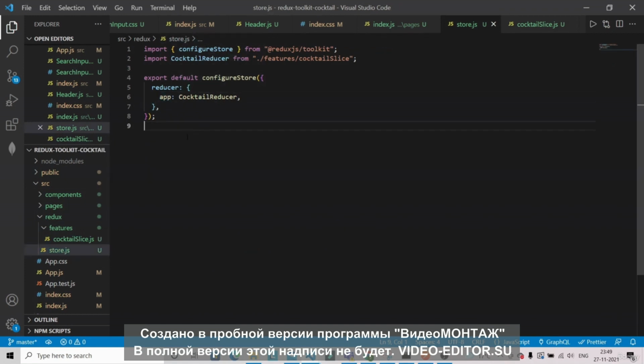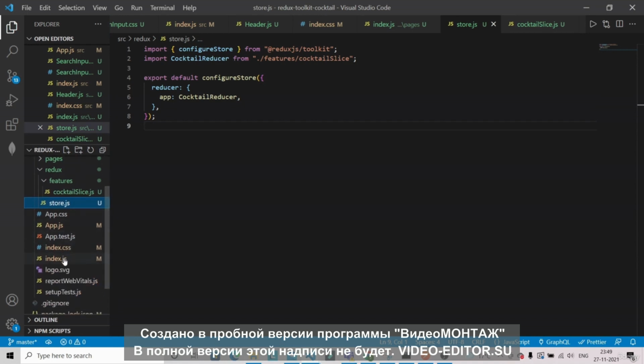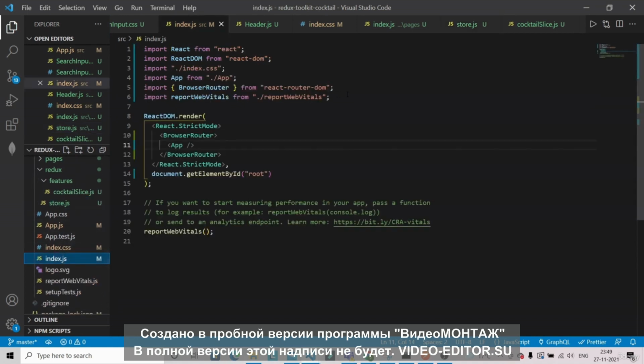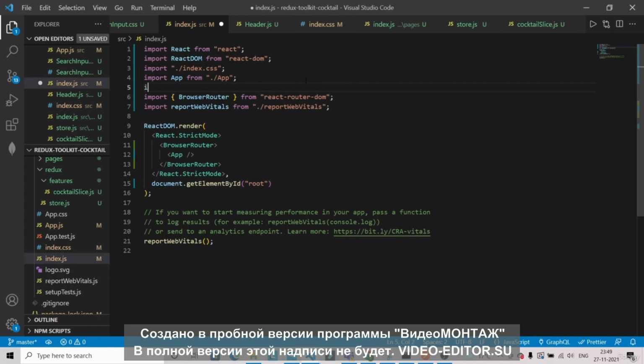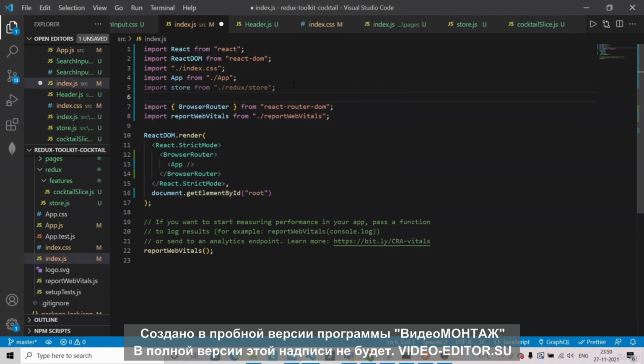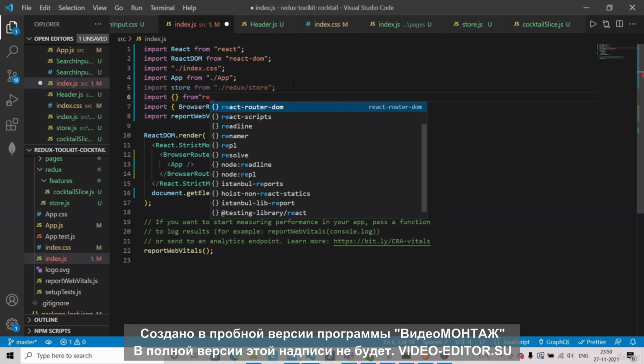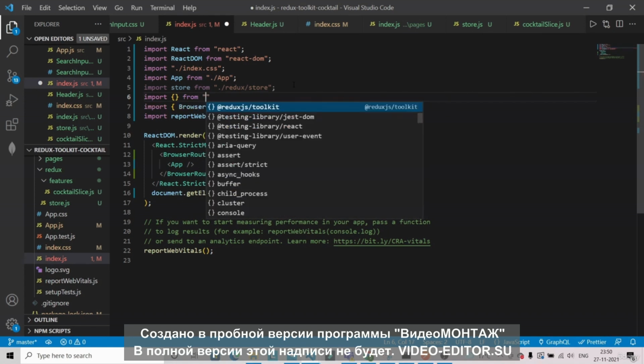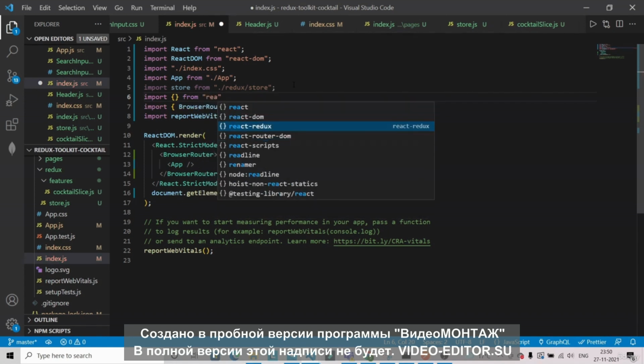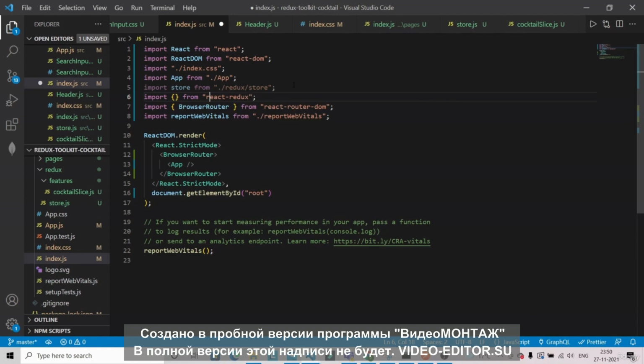Okay, now we have to do some small adjustment in our index.js file. First we need to bring the store. Also we need to bring the Provider from React Redux. So let's bring the Provider from React Redux.